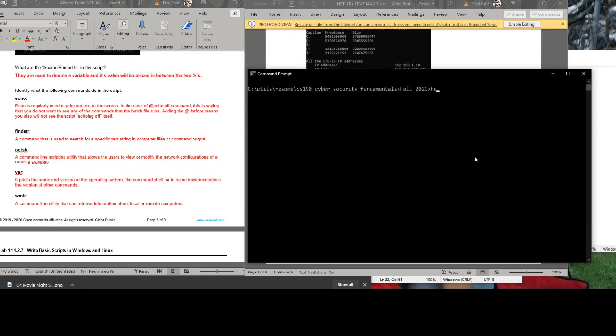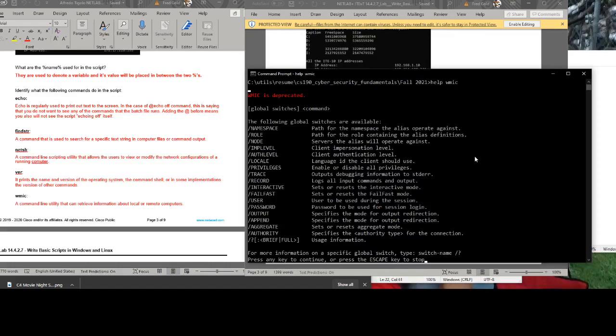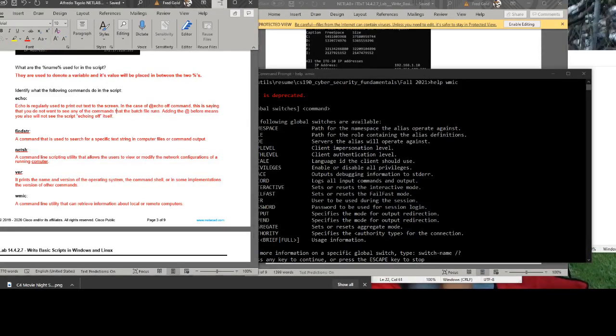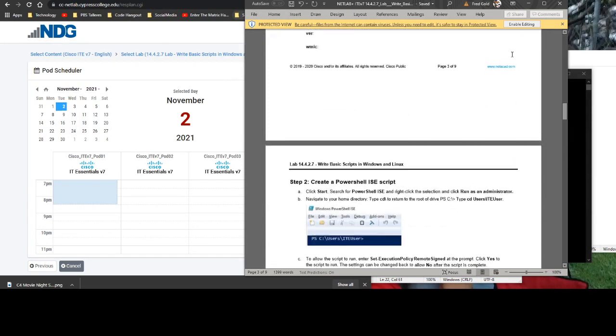So if you do type in help and then Wmic, that should pull up the name of the help commands. But as you see here, Wmic is deprecated, meaning this version of the command will not show up that much. So that's these answers. Let's go through the lab again.